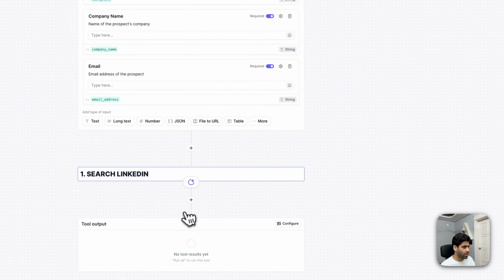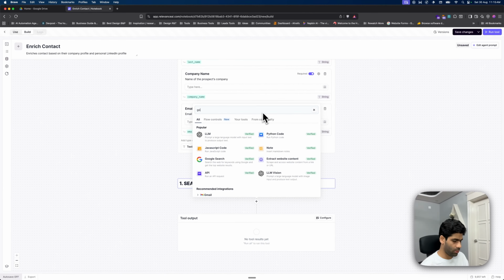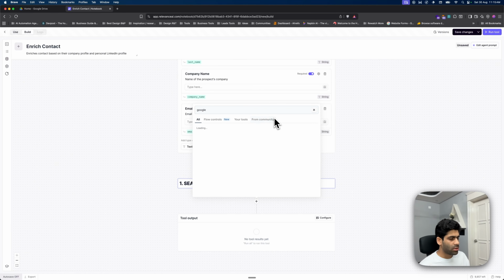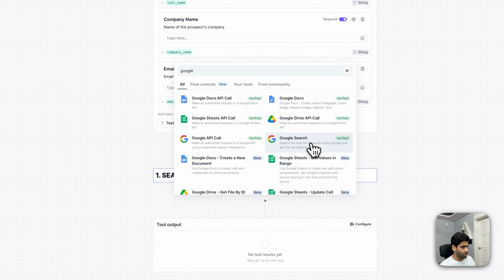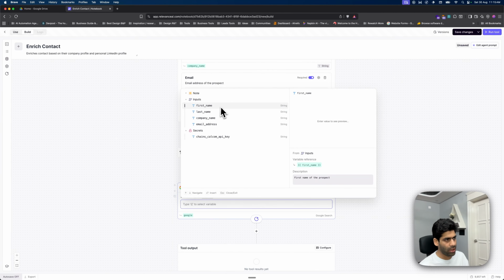And the next thing would be that we are going to search in Google, and we are going to Google for the prospect's name and LinkedIn, and we'll just do a Google search. And here, that's what I was saying, you need to name your variables so that you can reference them and recognize them.